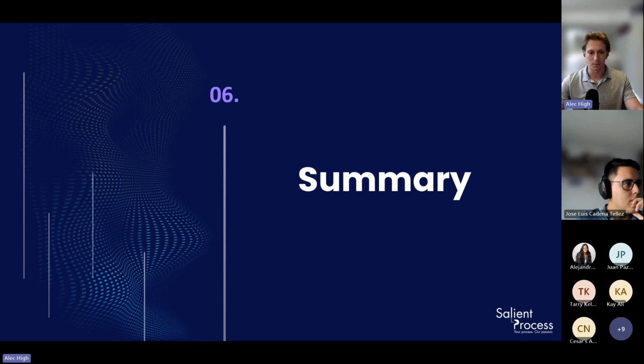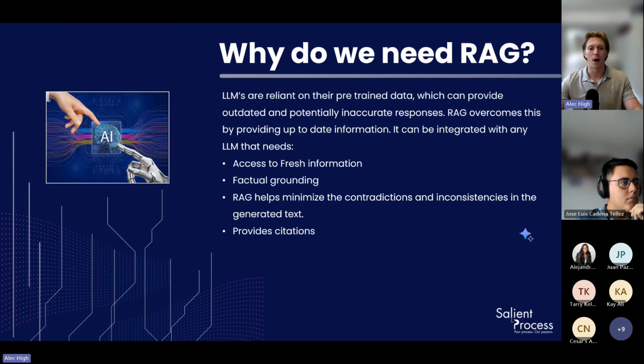So just to wrap things up here, we looked at how LLMs are so completely reliant on their pre-trained data. This is outdated and has nothing to do with your business. And it will end up generating inaccurate responses that could be potentially harmful to your business. RAG is going to help you overcome this by grounding it in specialized data, and that will greatly minimize those contradictions and inconsistencies that you might see in the responses generated.